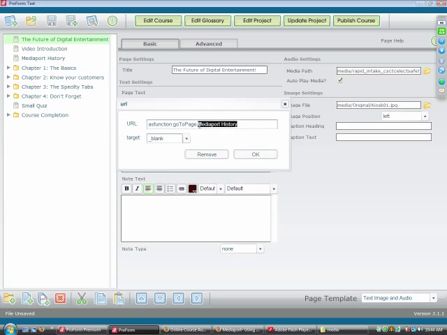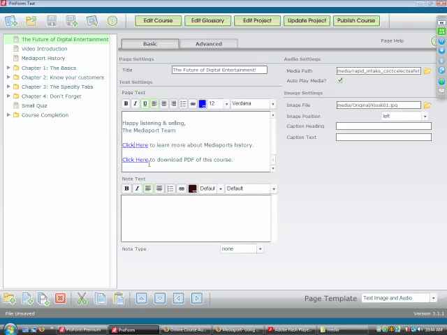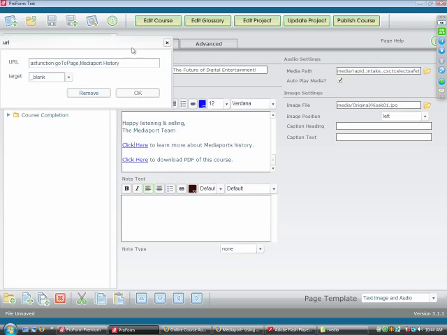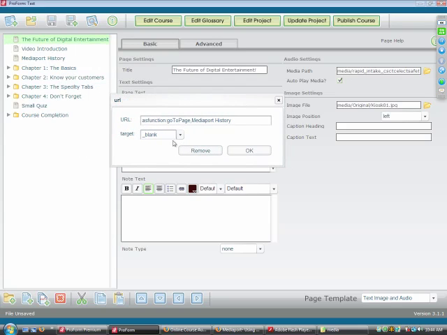The next phrase is the name of the page. You'll notice the name of this page that we're wanting to go to is Media Port History. And so I just type in the name of that page. As soon as I do that and click OK, as soon as the learner clicks on that, it'll go to that page. So let me pull that up one more time just to make sure everyone has that written down. It's AS function, go to page, comma, the name of the page. And that will allow you to link to other pages.